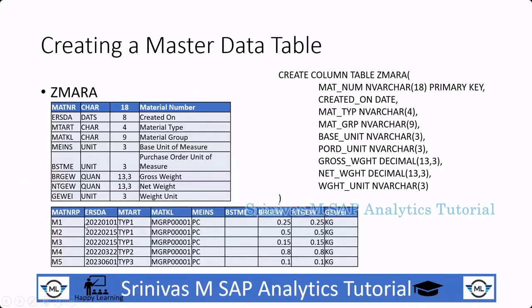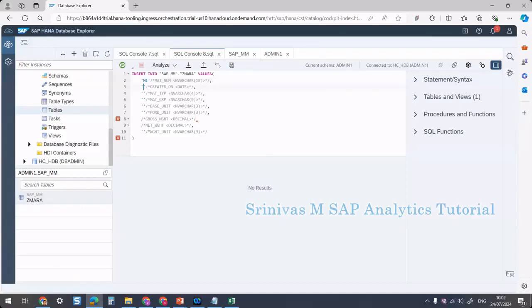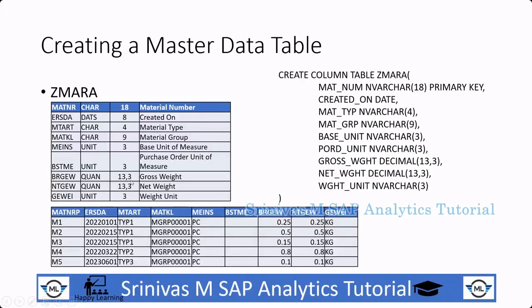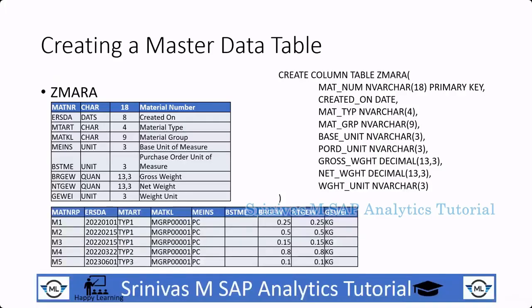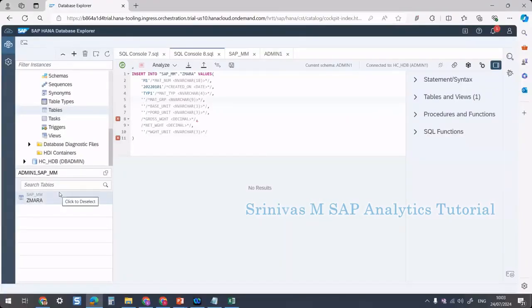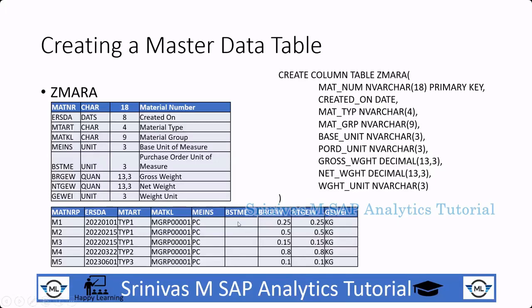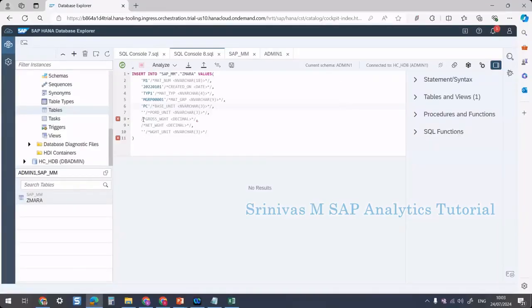First record: M1. And created on, it is 2022/01/01, because these are strings. Nvarchar is a string, and date is again a string. All strings and dates will be prefixed within single quotes. Material type, which is nothing but type 1. Material group, which is nothing but MGRP 401. Base unit is PC. And then production unit, I have taken it as blank, so I'm not giving anything.